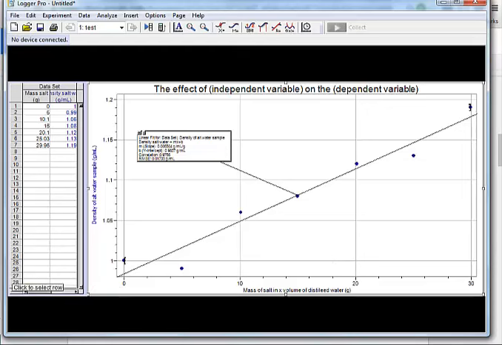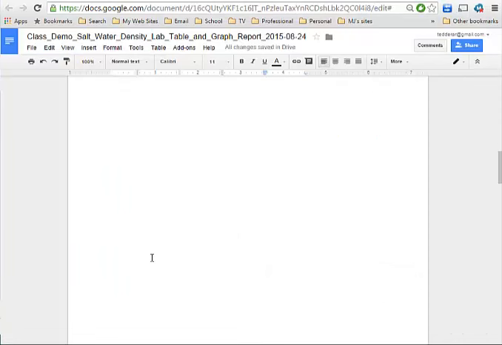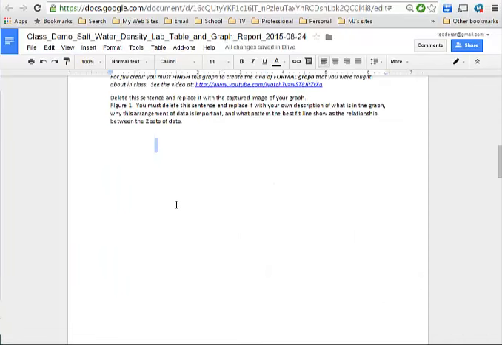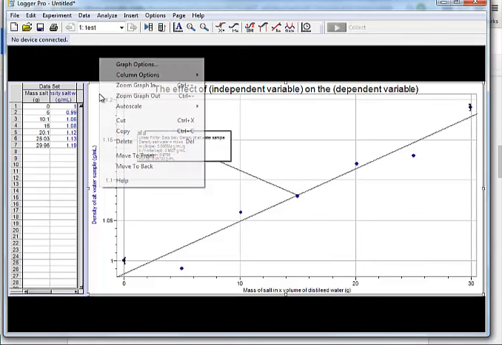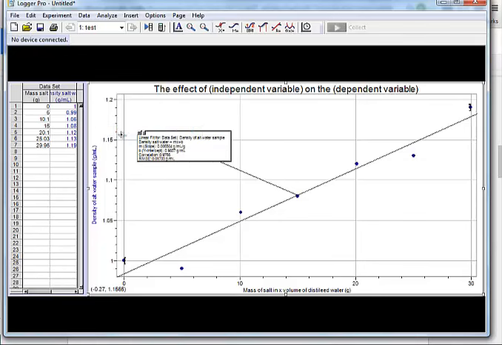Now, the question is, let me go back and let's look at your report. How do we get the graph on here? Well, it's simply copy and paste. Let me show you how that works. So I'm going to go over here to where the graph is. I'm going to click somewhere on the white space. I'm going to right-click on the white space. Okay, and I'm going to copy.